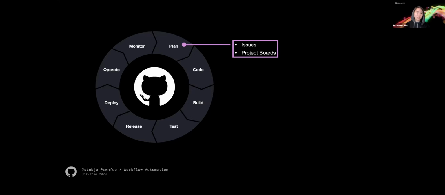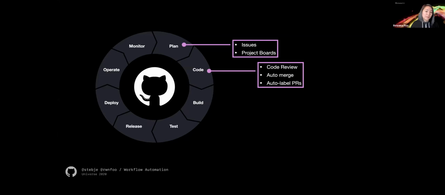So I thought it was pretty genius for them to even think about how to use actions outside of the box, even before the planning even begins. When it comes to code, there's a lot of features in place already, such as code review. And if you were here on the first day of Universe, it was announced that we have a new feature called Auto Merge, where as long as your pull request has met all the criteria, the pull request will automatically merge for you. And some ways where you might want to use GitHub Actions to help automate that, you might think about maybe auto-labeling your PRs or issues, things like that.